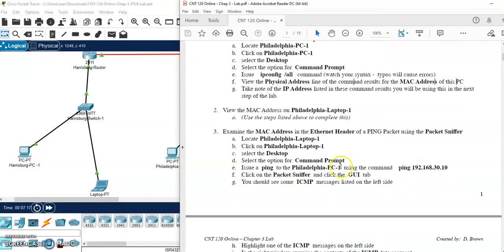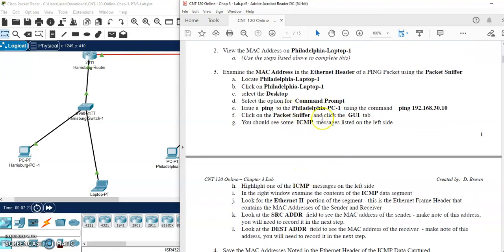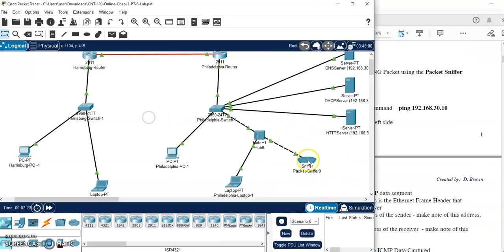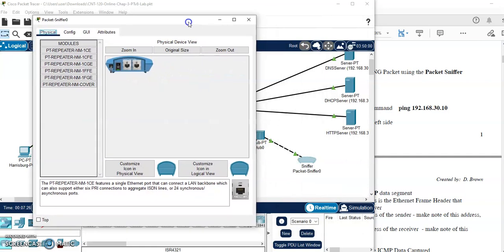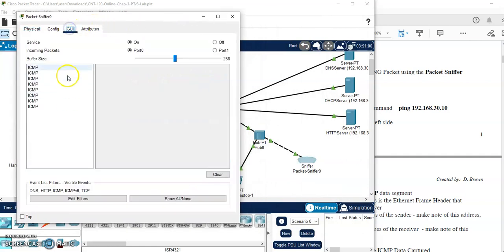And I'm now going to open the packet sniffer that's over here on this side of the network, and I'm going to look for some ICMP data. So I'm going to open the sniffer over here. I'm going to slide this over. I'm going to go to the GUI tab, and in here I should see some ICMP data, which I do.